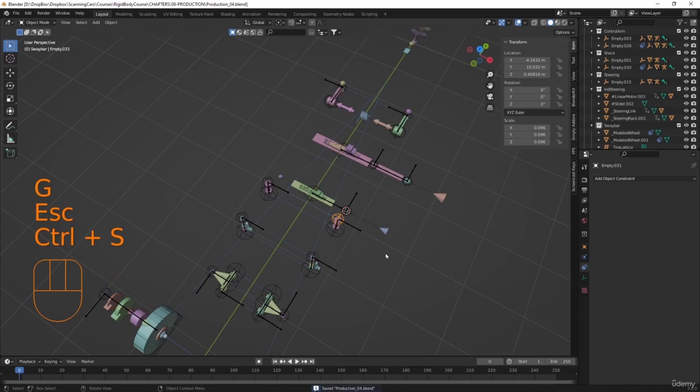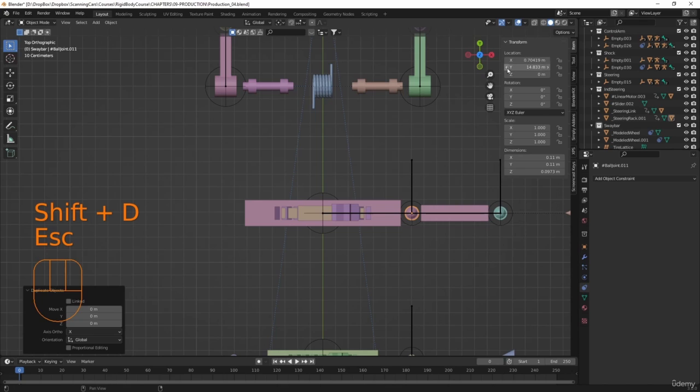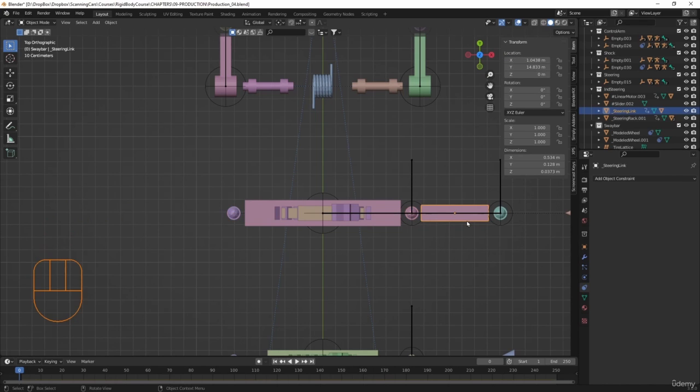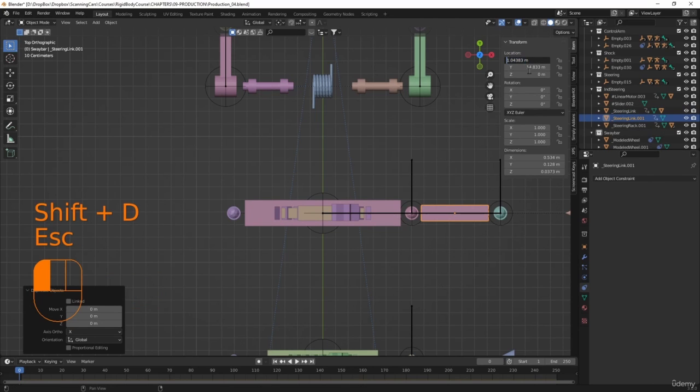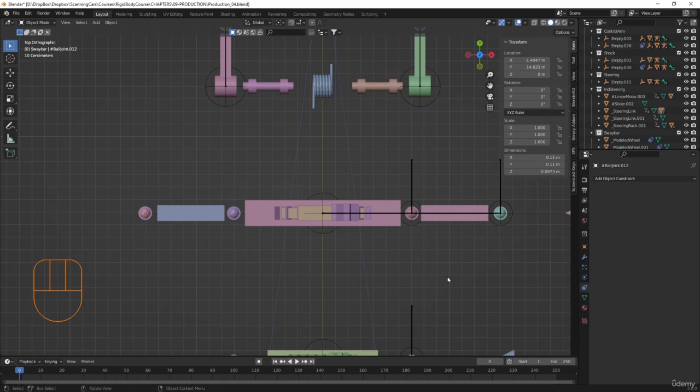All right, independent steering is a little more involved. Not too bad. We're just going to mirror each one individually. So I'm going to select this one, this ball joint. Shift D, escape, make it negative. Take the steering link, rigid body, Shift D, escape, negative. And the outer ball joint, Shift D, escape, negative. Oops. Make the X negative. There we go. Okay, now we have all those.